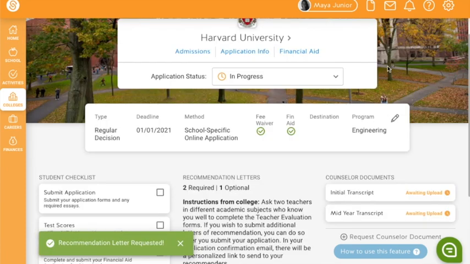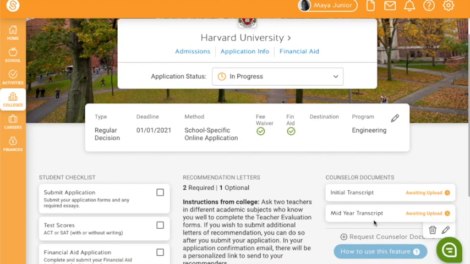Over here, you can look at counselor documents. These are the documents that are required by the university you're applying to that need to be completed. By the fact that they're here, this means that your counselor knows what they need to do to help you apply.